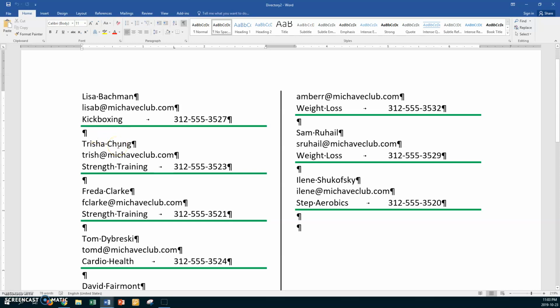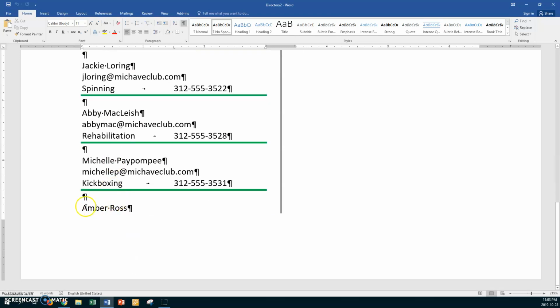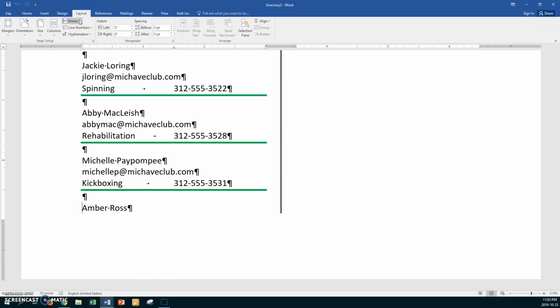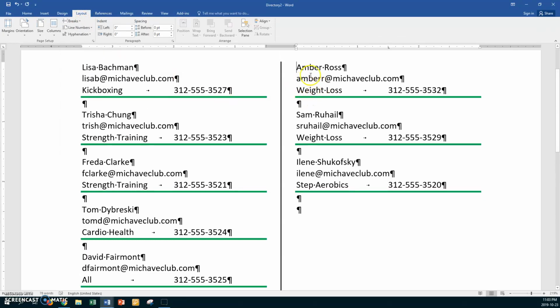Now we have got a bad break here though. Take a look. You got Amber Ross. So click at the A in Amber and you're going to go to Layout, Breaks, and you're going to go to Column Break. Now, have you got Amber Ross at the same place? Yes, you have. That's good. All right, one more thing.